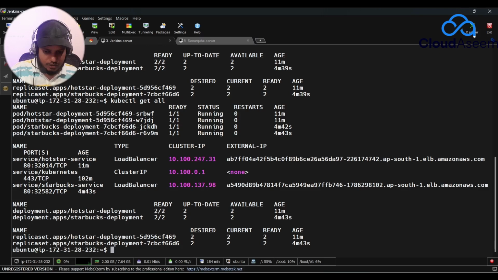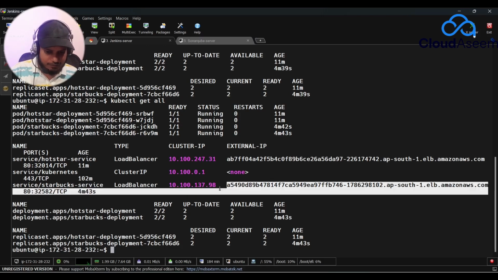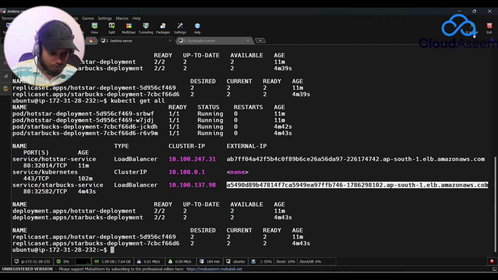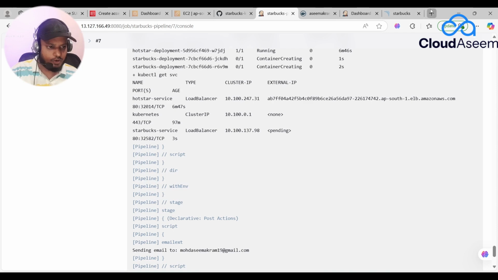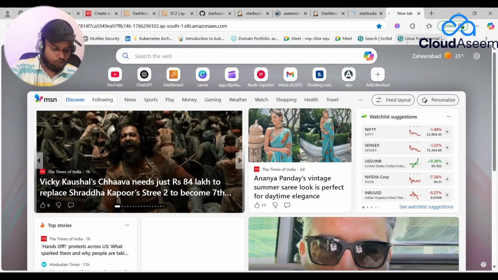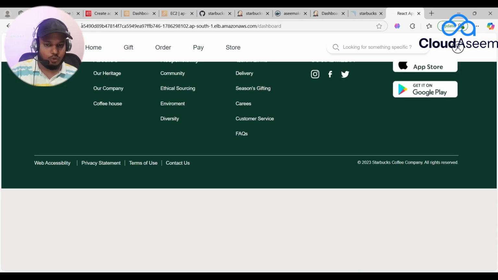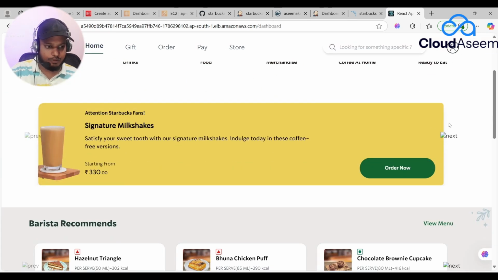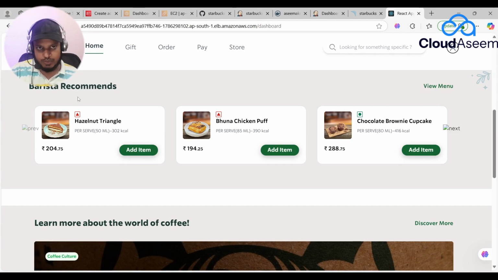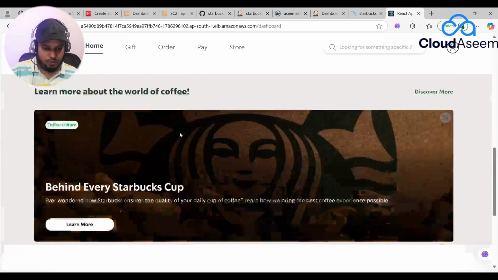So here I have a StarBucks service with the load balancer, and the load balancer starts with a2 and ends with .com, right? I'm going to copy this, and I'm going back over here in the browser. I'm going to paste it. With this, I should be able to access it now. So with this load balancer, I'm able to access my StarBucks website clone, the application clone. This is fine.